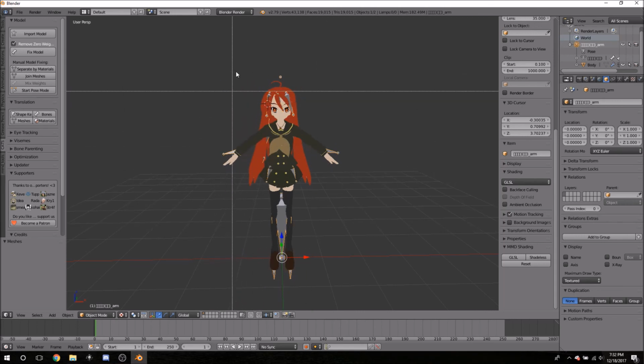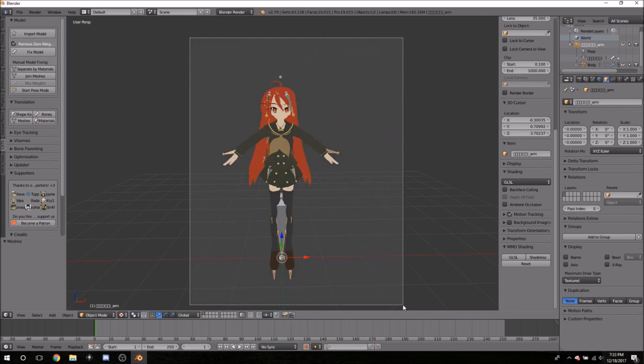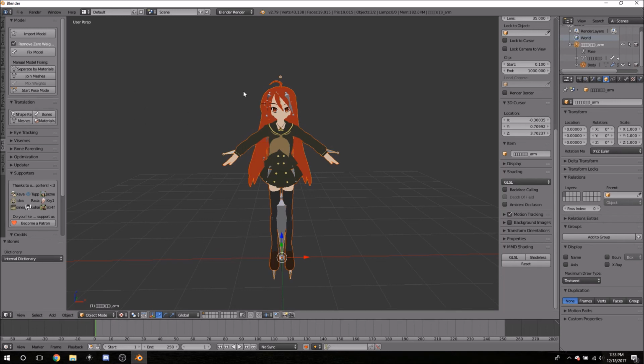If you press B, you get this boxed view, or this weird crosshair on the screen, and that allows you to drag and box select everything. In this case, yeah, I used that earlier, I believe. Okay. So we go ahead and do bones again. Maybe that'll work.